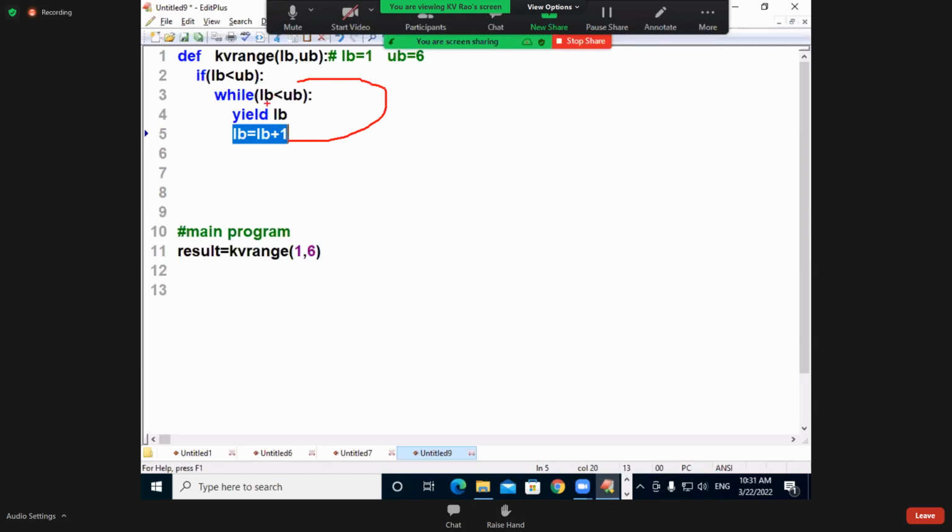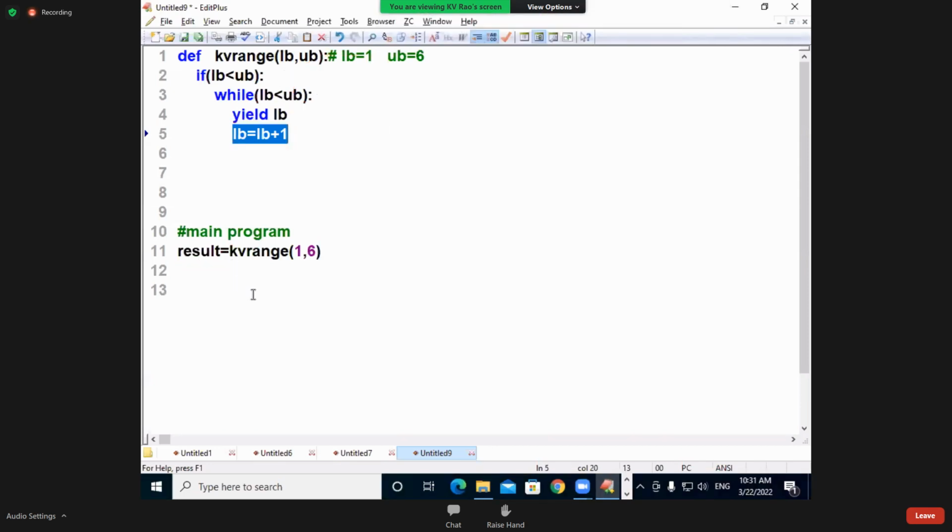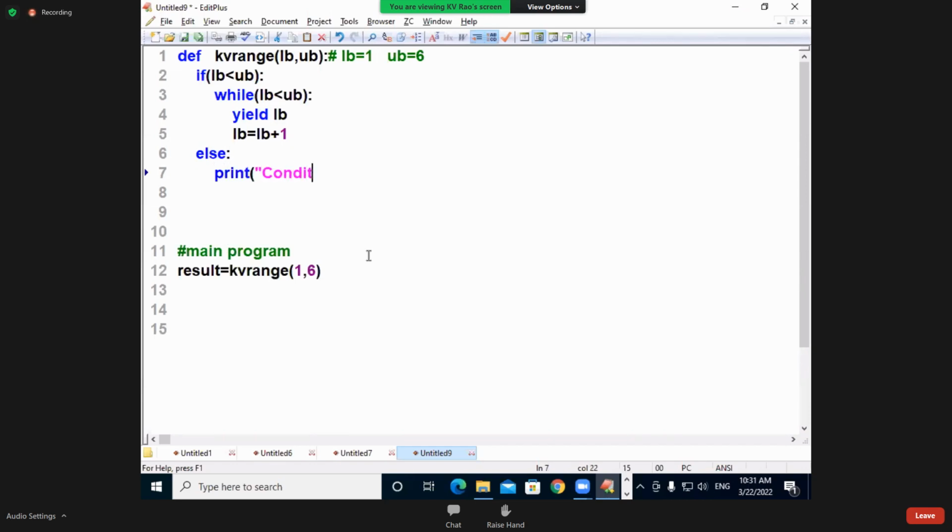Go back. 2 less than 6. Yield what? 2. 2 is going to result. LB plus 1, 3, 4, 5. All of them are yielding to result, or not? Yes. Coming to this line, I am going to give you the result here. I am writing the else part, print condition false. Just writing it for now, later I will go further.